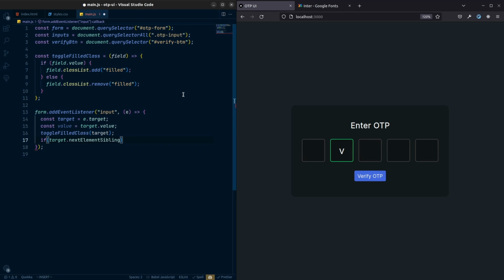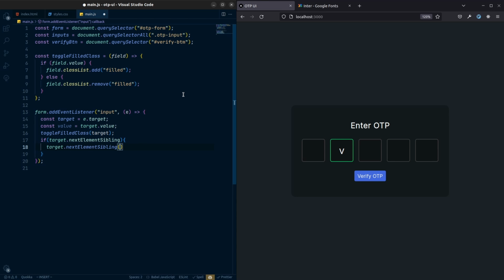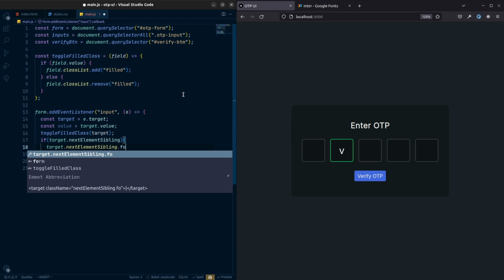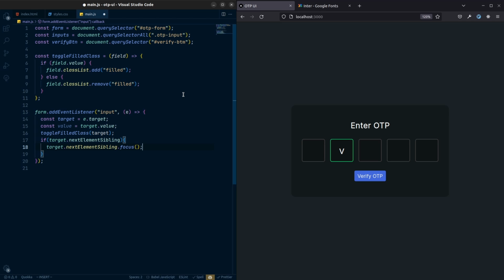So if we have that, I will actually go to the target dot next sibling, and I will do a focus here. So focus like that. After that, now it will check the next sibling. If we have any kind of next sibling, then it will go to the next sibling. So let's try it. I already can see that it is working.